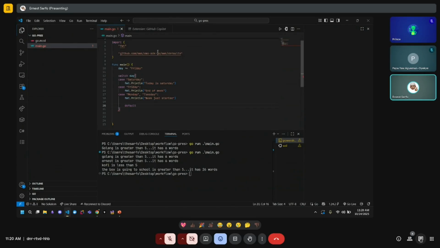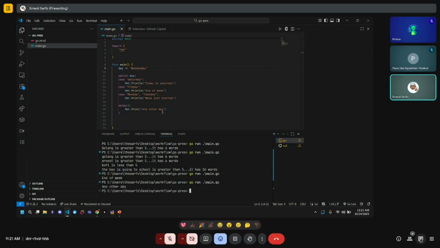Default, and then we'll print any other day. So we can run our program, and since today is Friday, it will print end of week. But let's say today was Wednesday. In this case, today is not Friday, today is not Saturday, today is not Monday, nor Tuesday. It's going to print any other day because Wednesday doesn't match any of our cases.